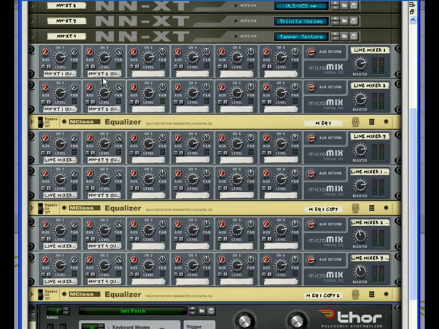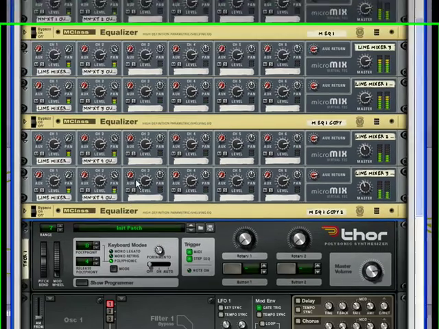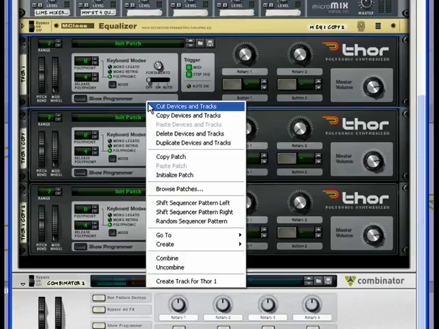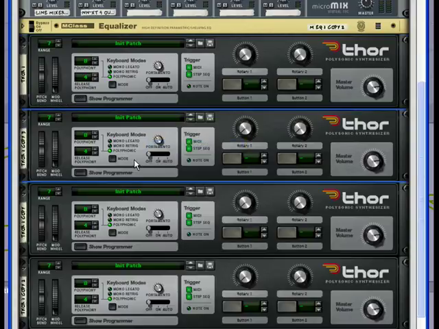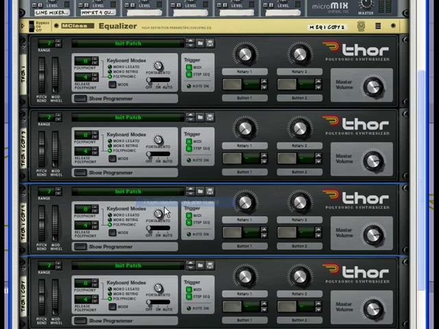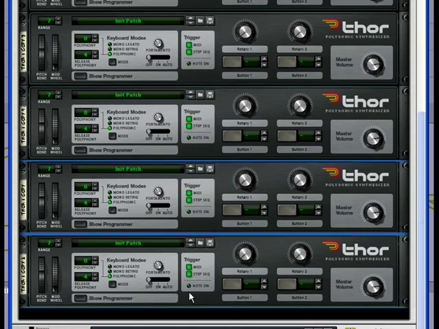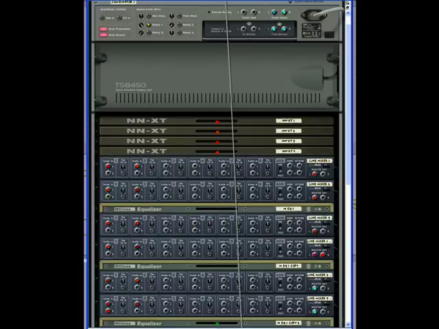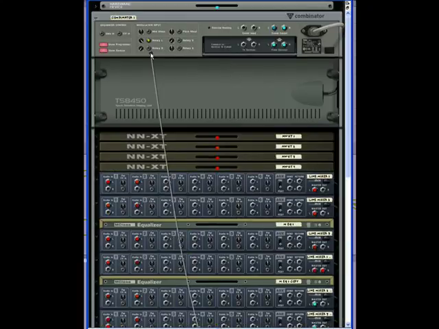Now let's have a look. Okay, that looks good. What I'm going to do is duplicate this once again and delete our 2 extras, and reroute our CV signals.